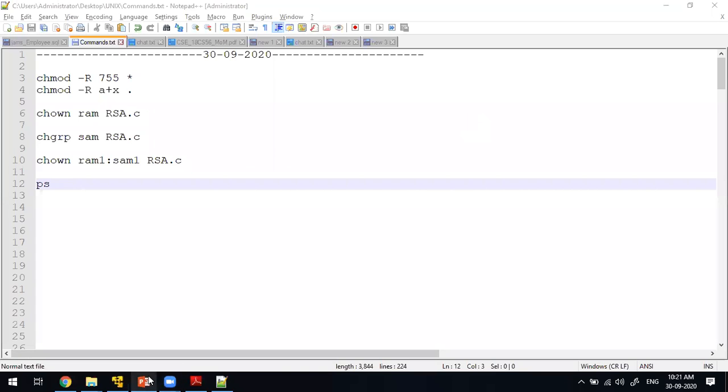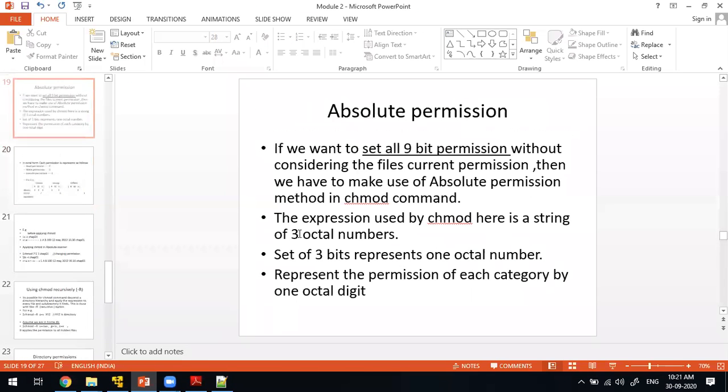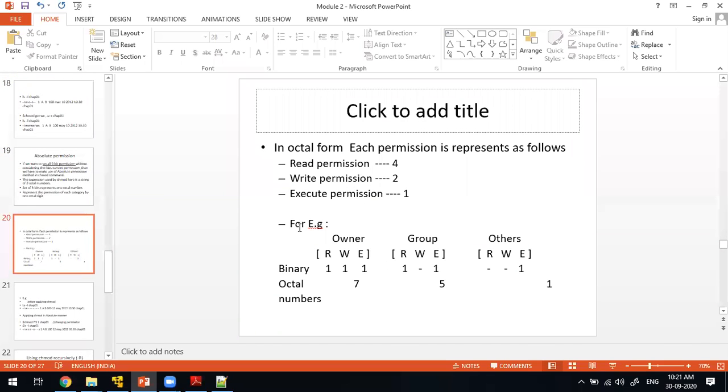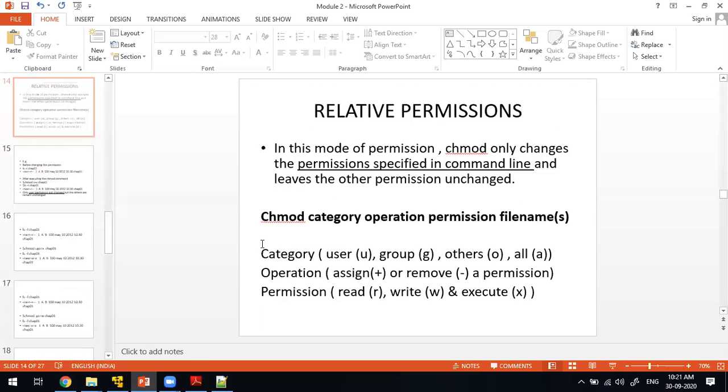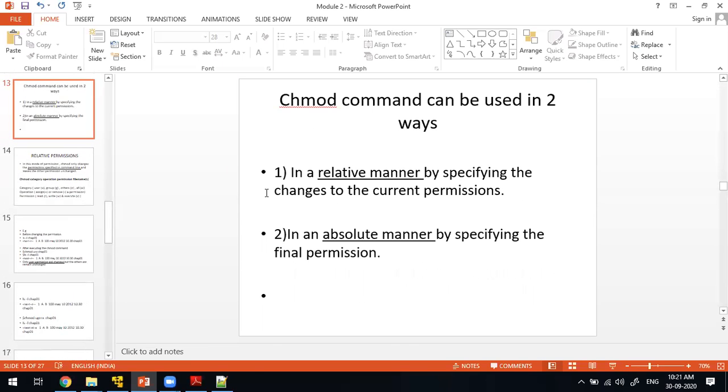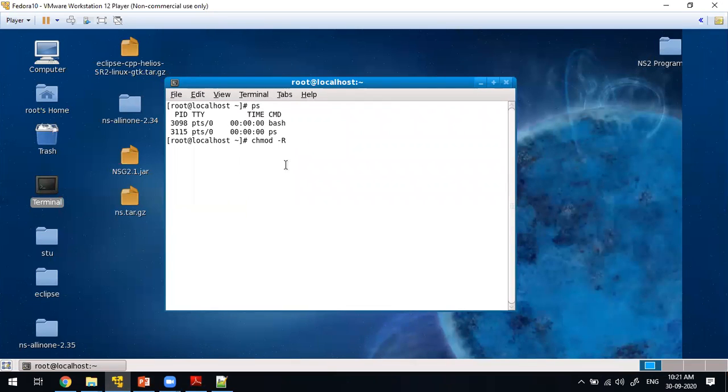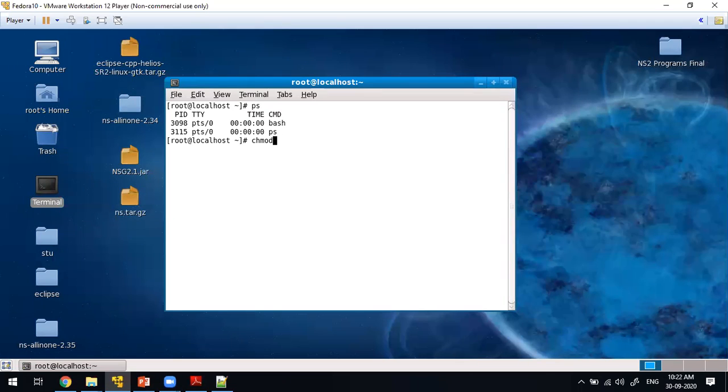Yes, in the previous class, we were discussing changing the permissions. There are two ways of changing the permissions. One is the relative way and the other is the absolute way. In order to change the permissions, we use the command called chmod. I think you remember that the shortcut to clear is Control L. Chmod.